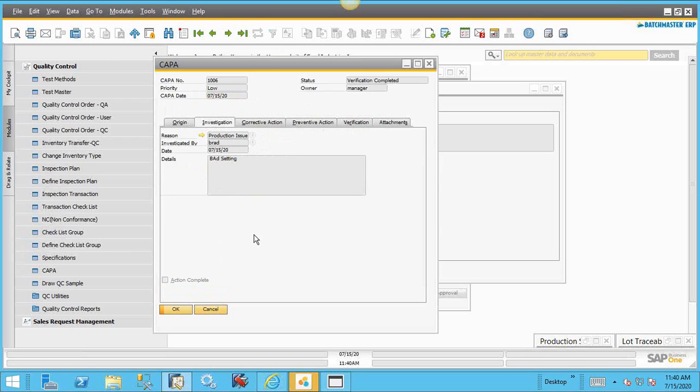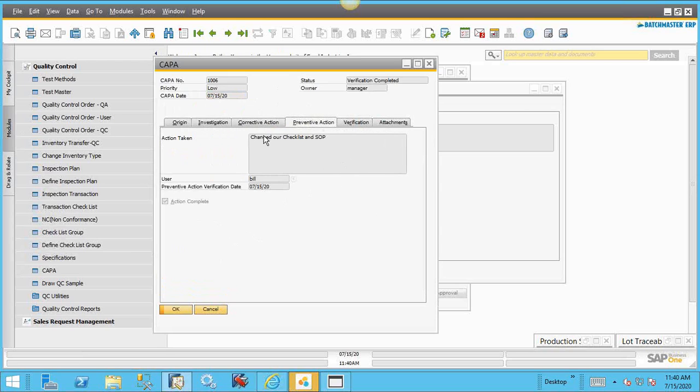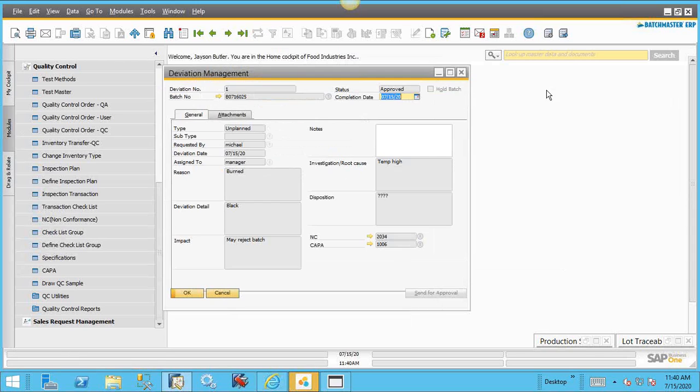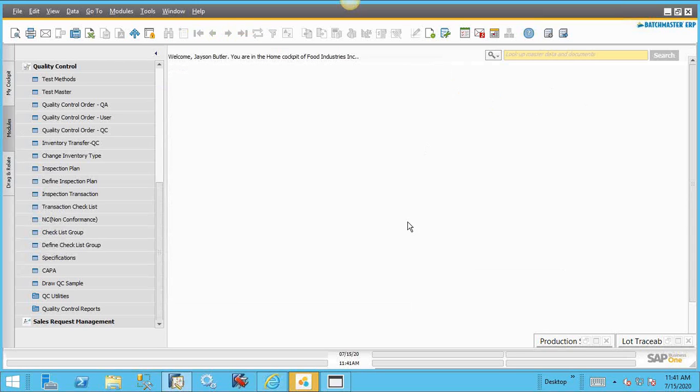It has some investigation that we did. Okay. And it has corrective action that we might have taken. In this case, we updated all the standard operating procedures. Okay. And we changed our checklist and our standard operating procedure. That's been taken into account. Who verified that and when did they do it, and what were their comments. And again, attachments, attachments, attachments everywhere. So that whole sequence is all brought together.